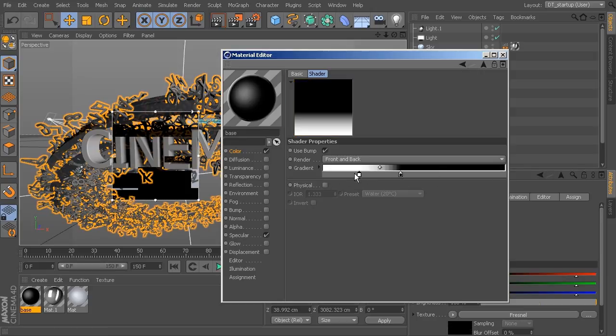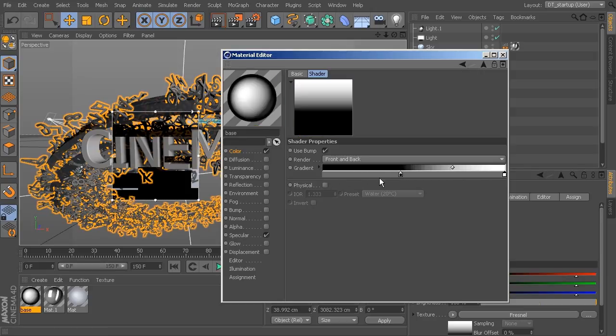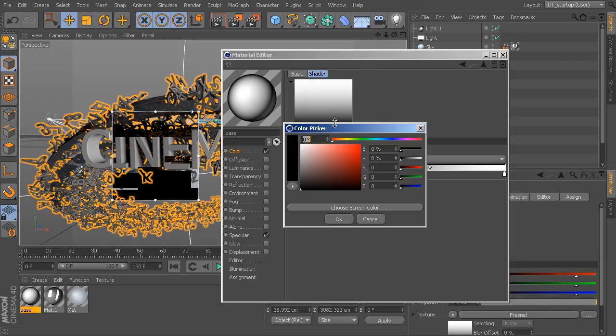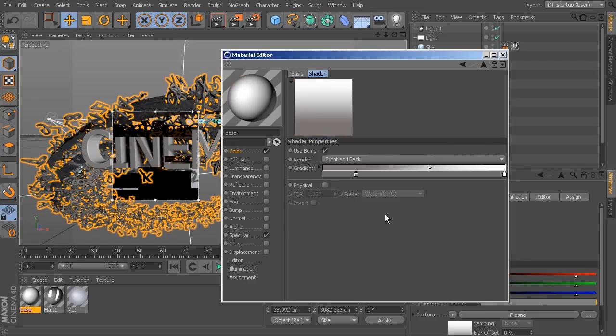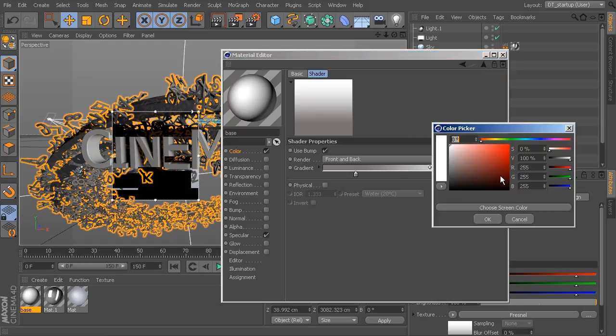Okay, this gradient is giving me close to what I want, but I don't want it to be completely black. I just want to darken it a little bit. So I'm going to make this a gray, just to add a little bit of darkness around the edges to make the letters stand out a bit more. Now we can set the color here to not quite bright white, maybe take it down just a notch.